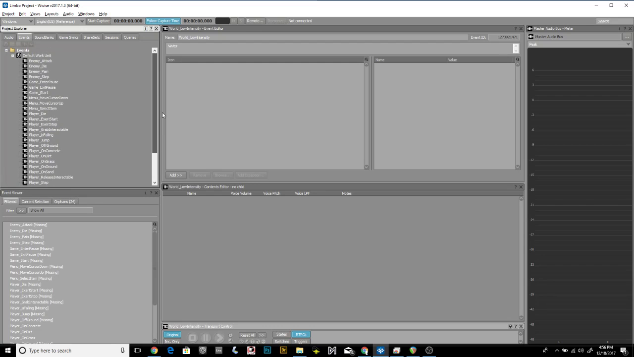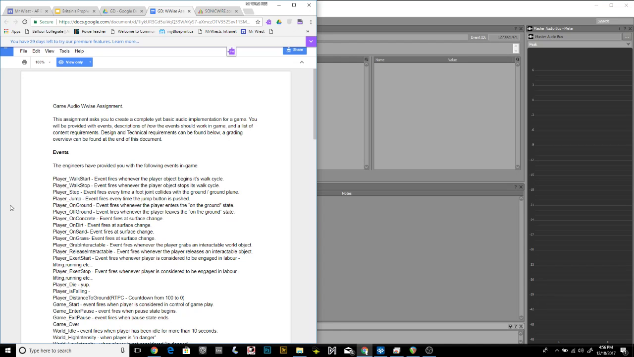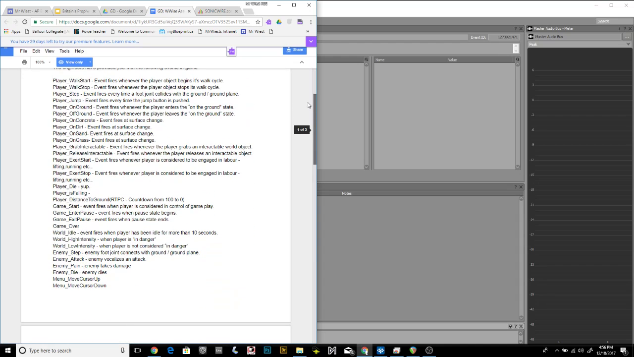In my professional opinion, I would probably have a look at the design doc. Okay, the design doc says, game start. Event fires when player is considered in control of gameplay. That's probably a good place we could do it.